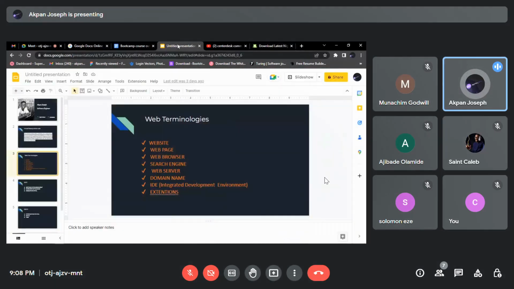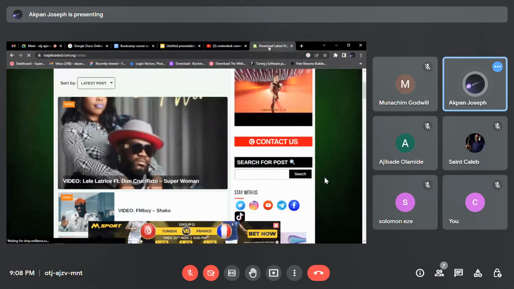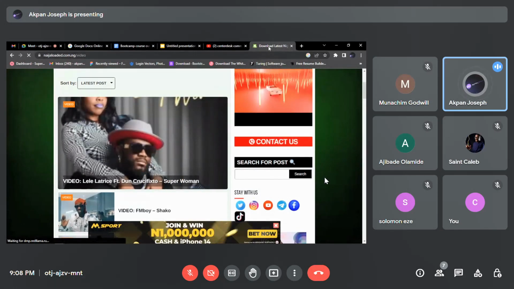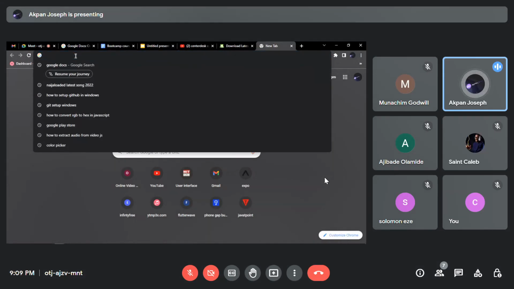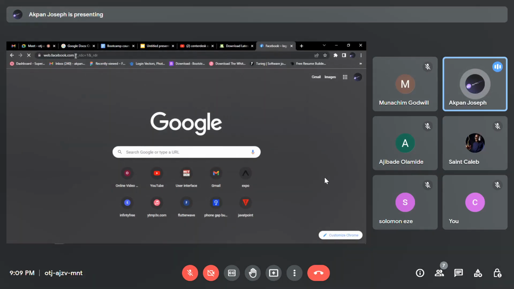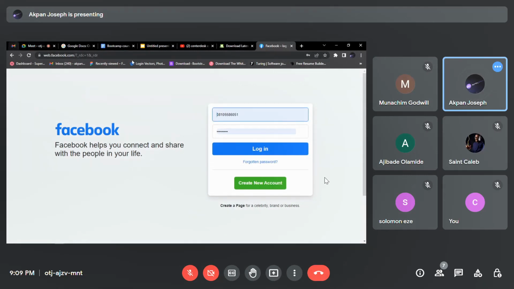Okay, so now the next one we're going to be looking at is a search engine. A search engine is an engine that allows you to search through the internet for specific information. A good example of a search engine is Google. I'm using Chrome by default, and Chrome by default has the Google search engine. So Google allows me to search all over the internet. If I type something here, maybe latest gist, or Facebook, the search engine takes that and allows me to log in and search on the internet.